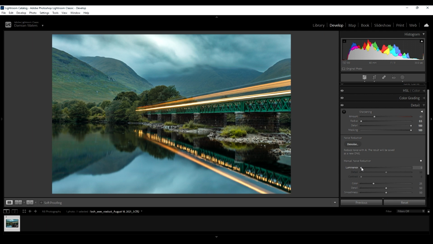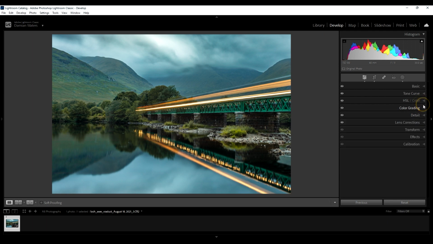So I'm going to boost the luminance, probably not too much. I don't want it to go too far on the scale. So boost the luminance by about, so that's turned out about 12, and then color maybe a little bit more, but not too much. And that's it for the detail.